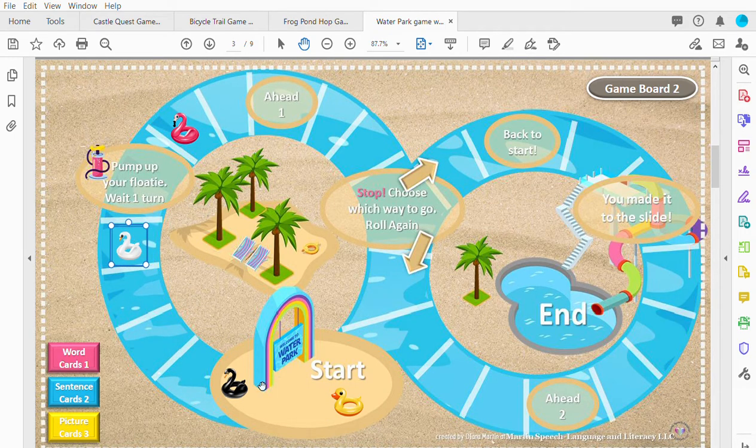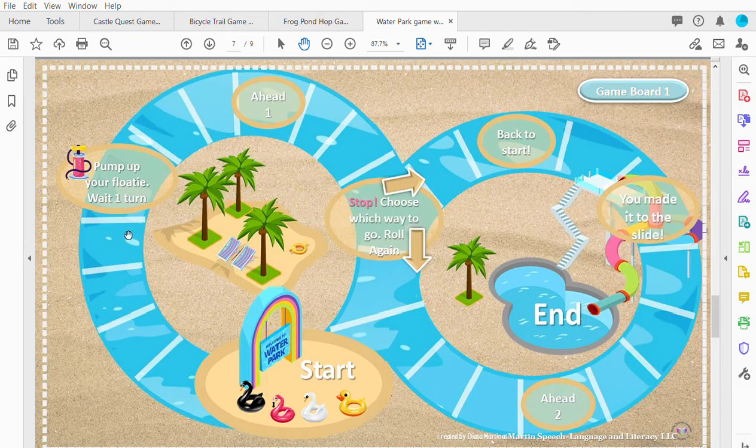The object of the water park game is to float along the lazy river, choose one path, but you've got to be careful because you might end up having to go back to start, or you can choose the safe path that's a little bit longer, but your goal is to get all the way to the water slide. If you prefer not to use the customizable game cards, but you still want to use the game board, this second game board is perfect for that.